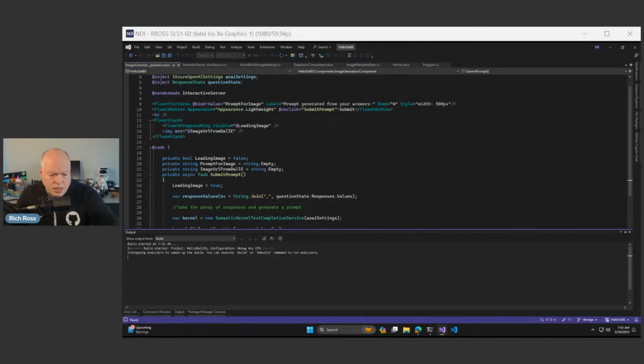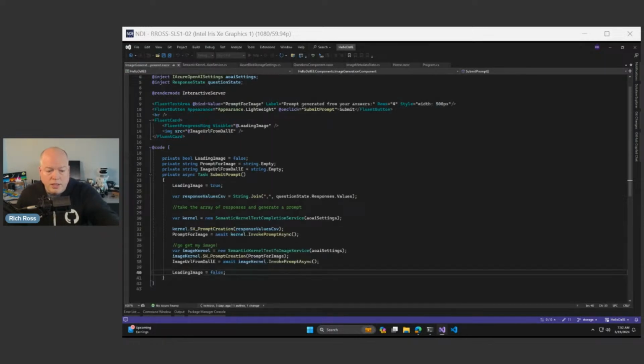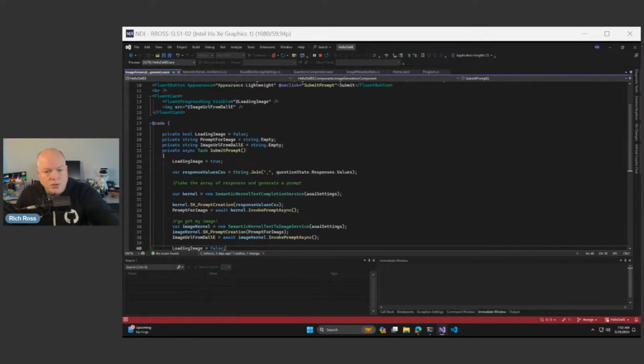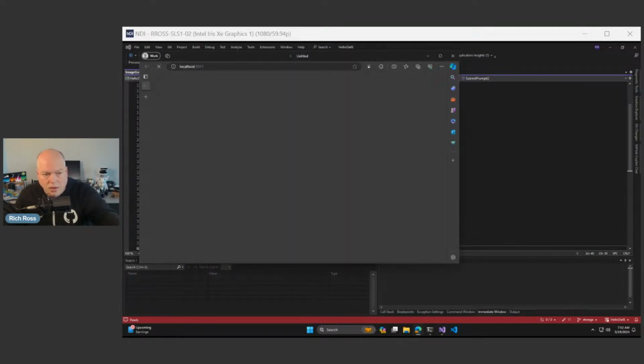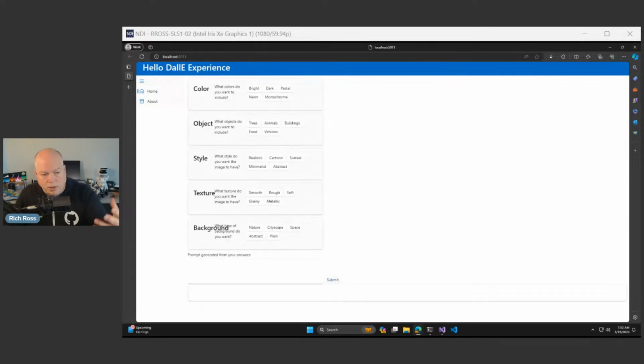This application is essentially a way of bringing generative AI into a Blazor application. So we've got a number of Blazor components. We've got connections to our Azure OpenAI service behind the scenes. And one of the first things that service does is it brings us back a list of questions.